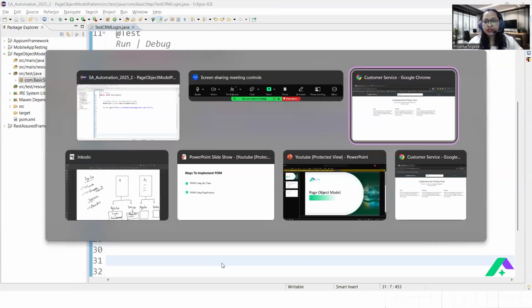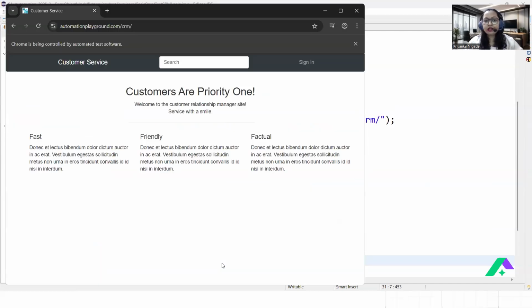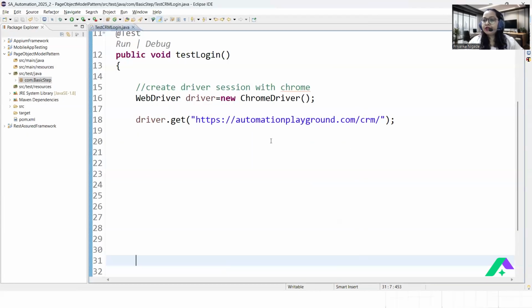You can see this is the browser which is launched automatically by the automated software. See, Chrome is being controlled by the automated test software and there you can see my application got launched. Clear? So we have successfully completed our first step, open application within a browser. Okay, but now let me explain how we can automate this scenario.